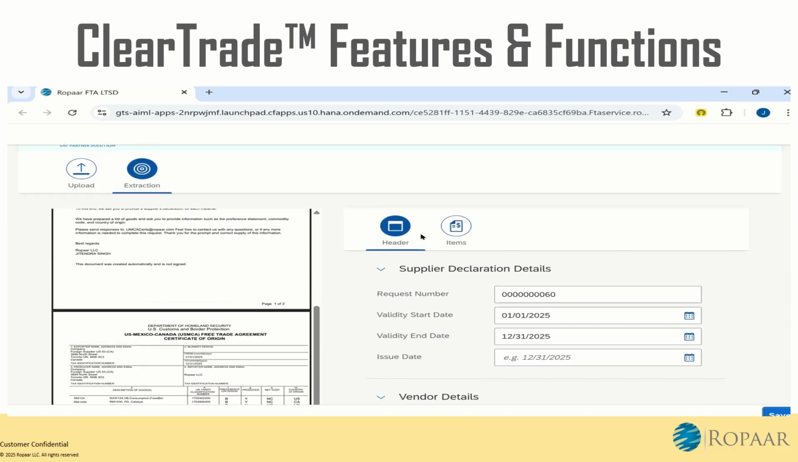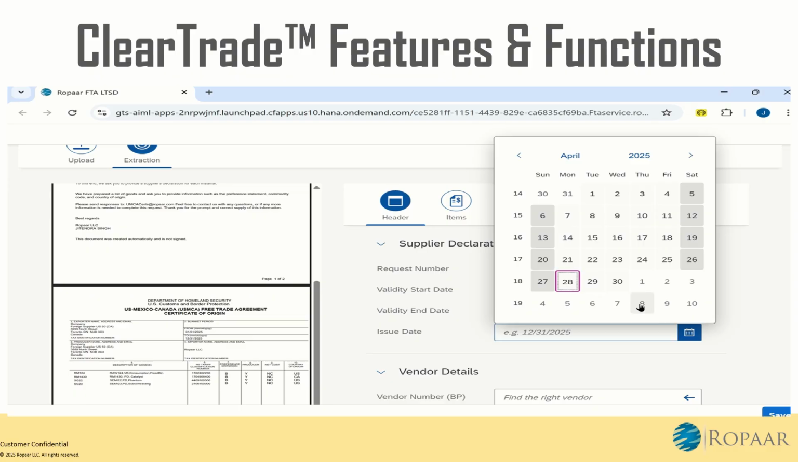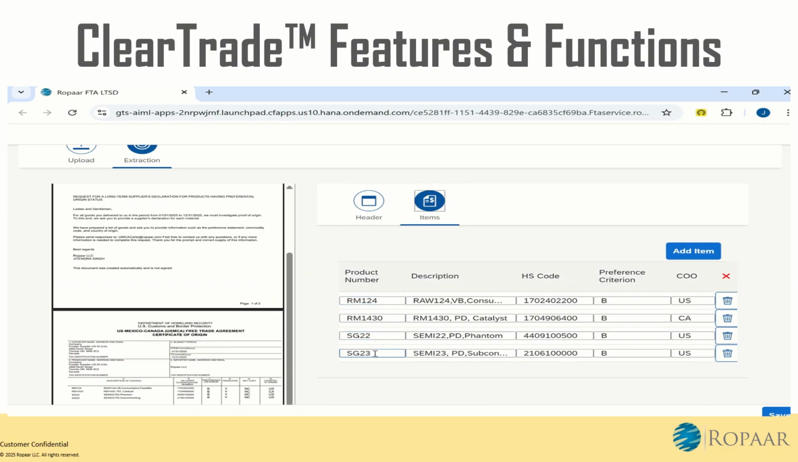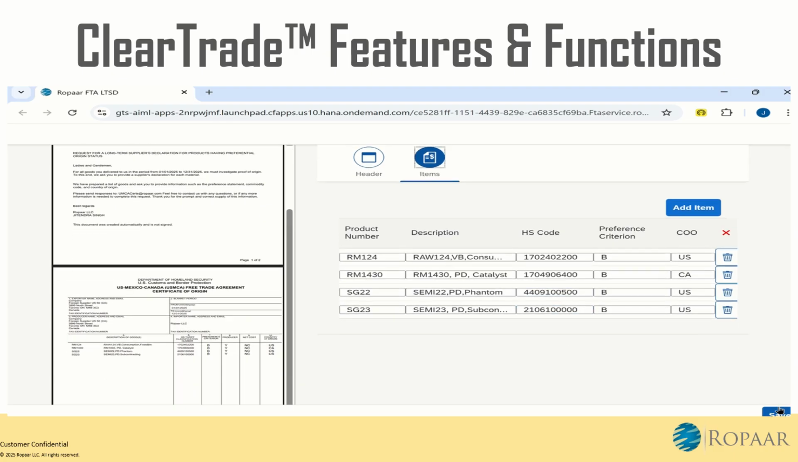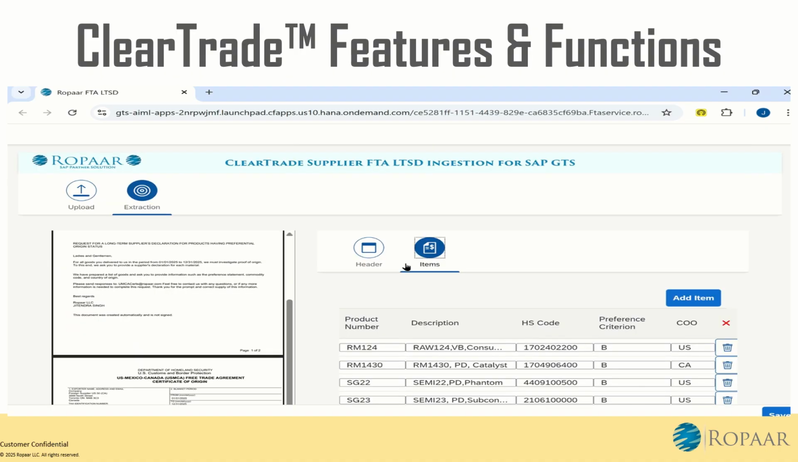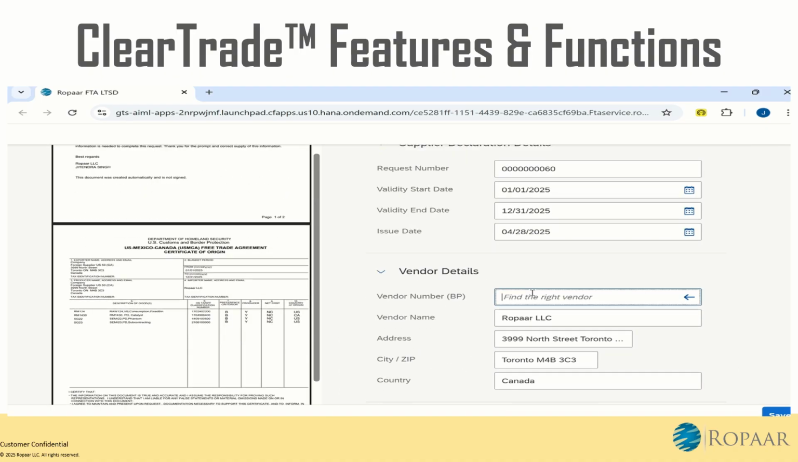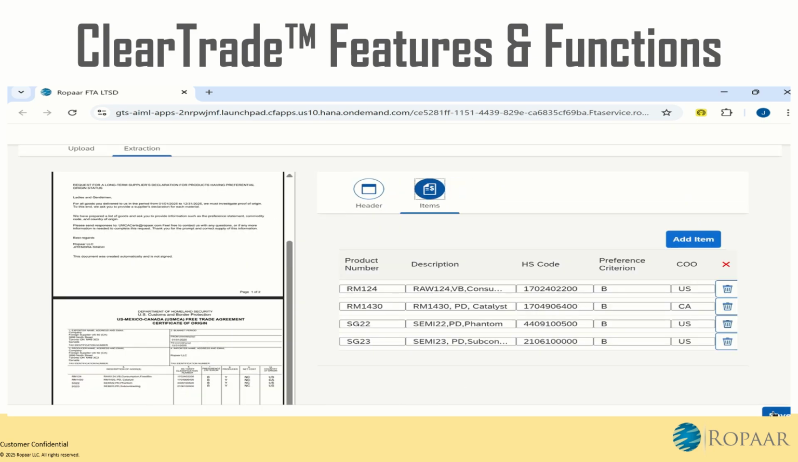On the right-hand side, we can see the header data that have been extracted, including the request number, issue date, etc., and the items that have been extracted from the PDF. So we can see 4 of these items with the preference criteria, country of origin, etc. And if I click on save, as long as everything is filled in, everything has been determined by the system, it will basically save your PDF and record it in the GTS system.